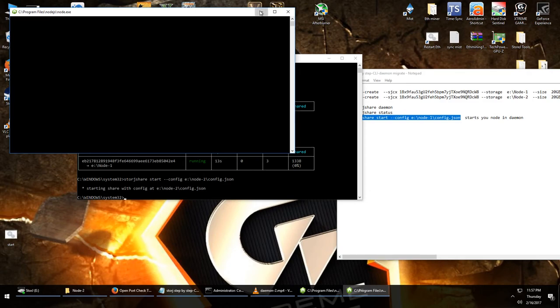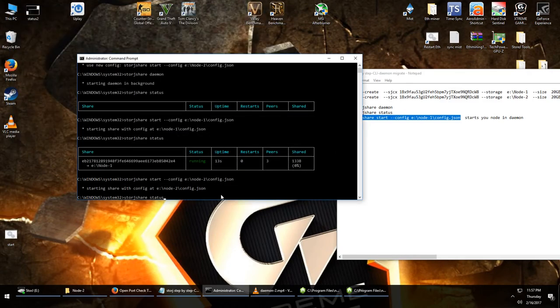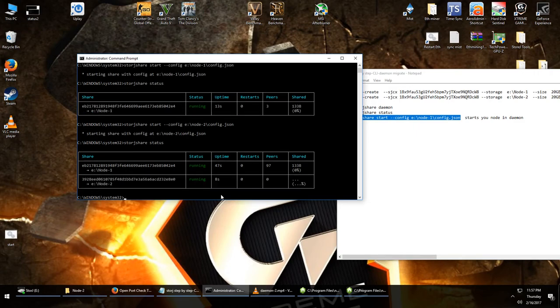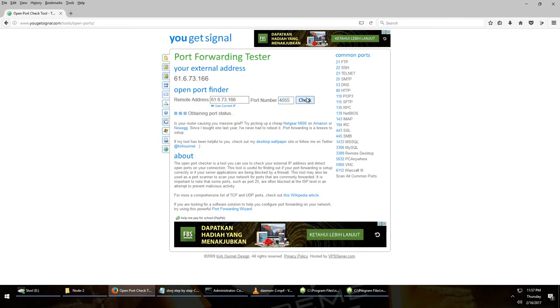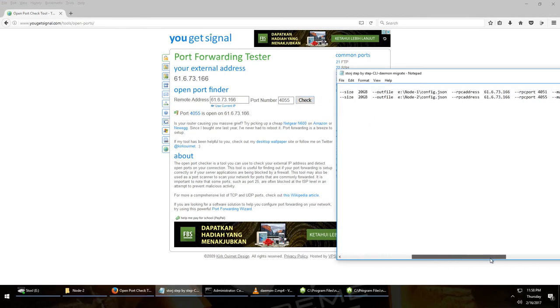Minimize it. I have two nodes now. Currently, I have 133 bytes of shards. I have 97 peers. So this is how you run your daemon CLI. I'm gonna check the port first. So it should be 4055. Yes, it's open already. So this is how you run your node on CLI daemon.